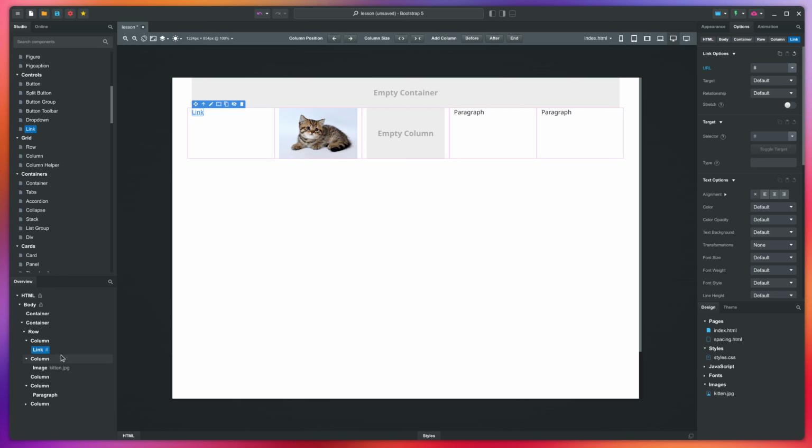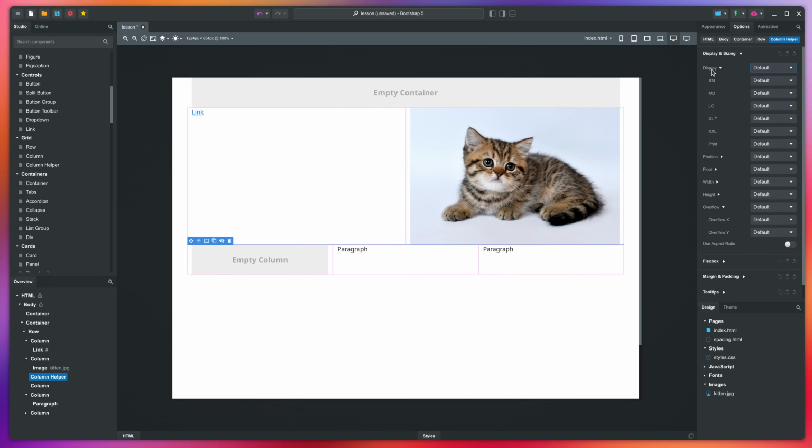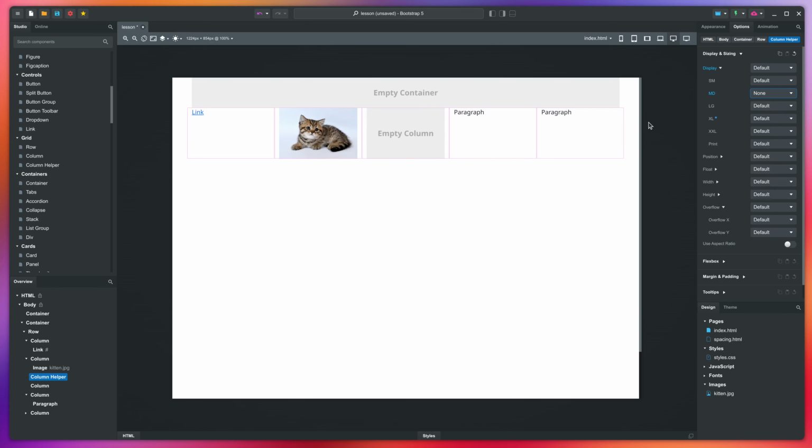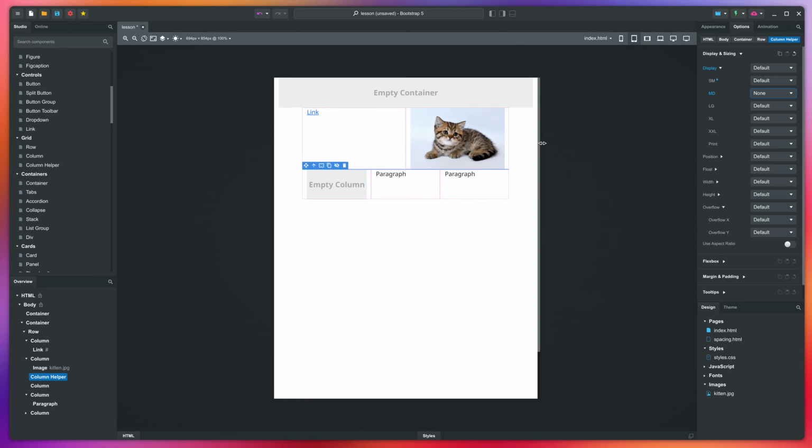This is a good opportunity to introduce the column helper component. It's an alternative way to make responsive grids. You drop it between columns like this, and it will break them up into 2 lines. If you wish the line break to activate only on small devices, use the Display and Sizing group. Set the MD value to None to hide the component on large screens. This will show the columns on a single line again.